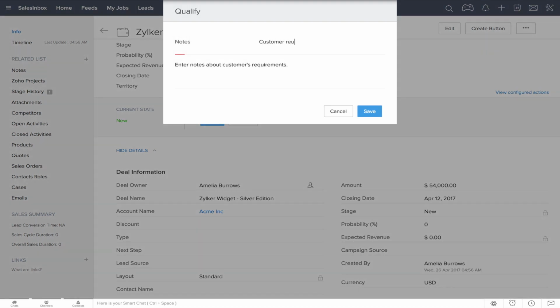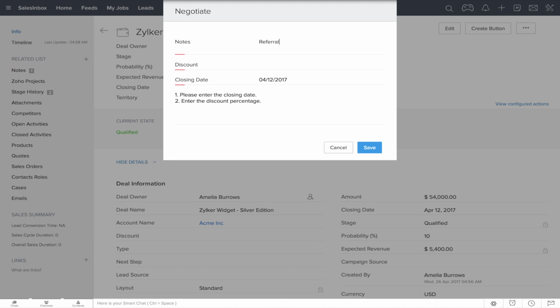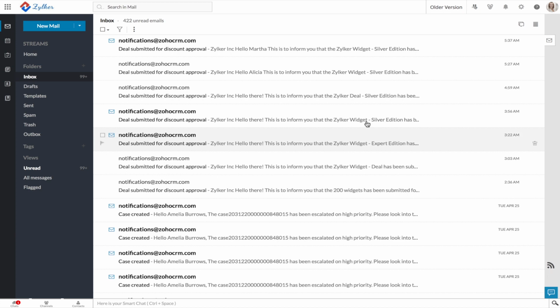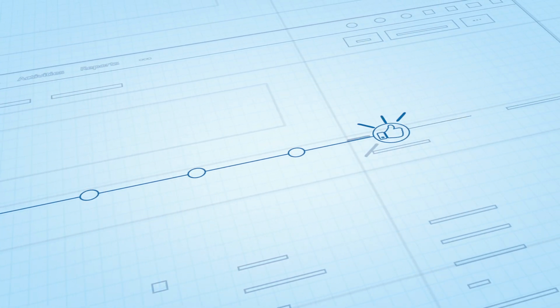Click Qualify and enter the details to save. Now, click Negotiate. You are prompted to enter notes and add the discount and closing date as mandated in the transition settings. Say you enter a discount of 40%. You see the error message. Now, say you enter 20%, and you are prompted to go to the next stage. Here, we also see that the email has been automated to the sales manager, who has to approve the discount. In a similar manner, you can execute every transition to complete the process.